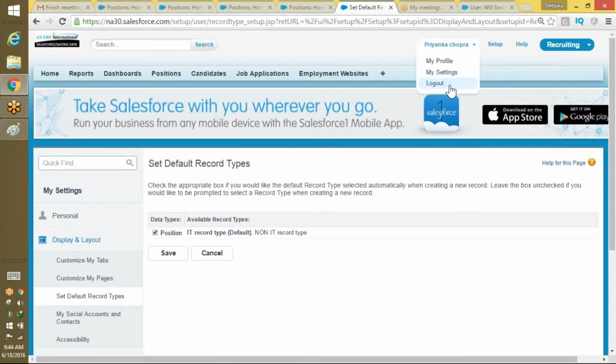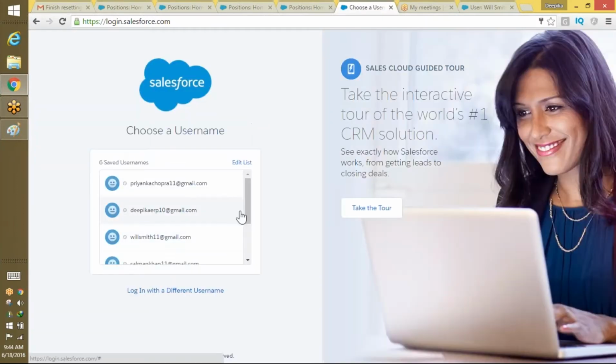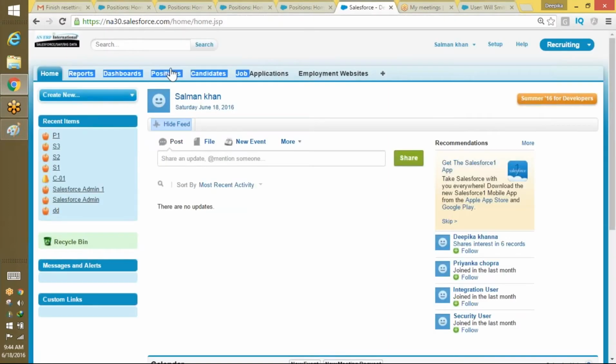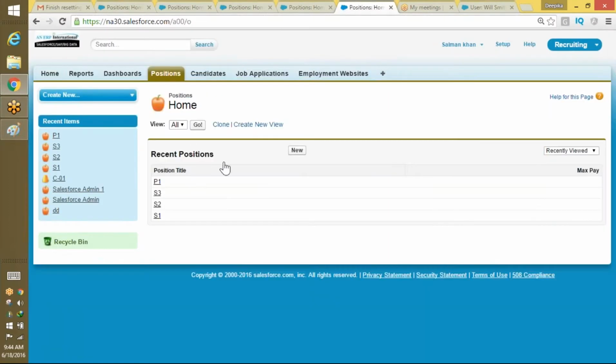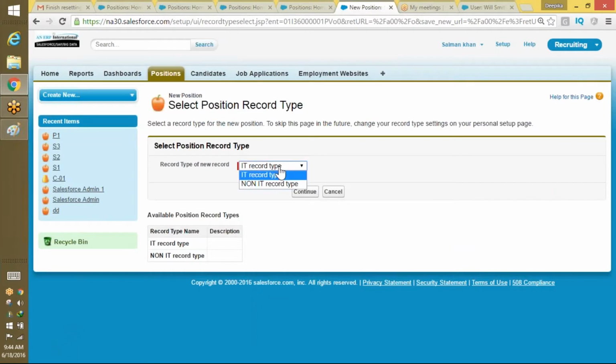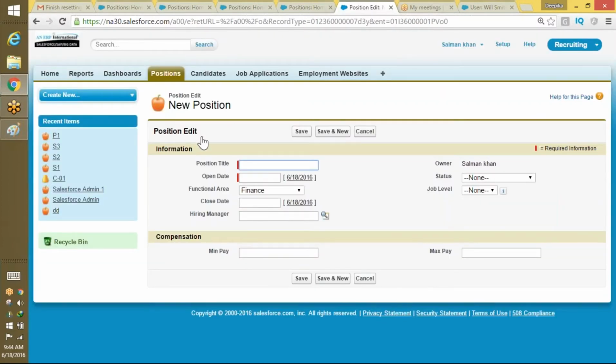Now if I log out and log in back again as Salman Khan, and he goes to the position object, you have to do this one time. First thing he has to answer is non-IT or IT. And then based on non-IT, he's going to see the required language section or not. And if he also belongs to the same, he can make the other one his default record type. So whenever he comes, he needs to answer that required language section. So you can always customize what you're going to see.